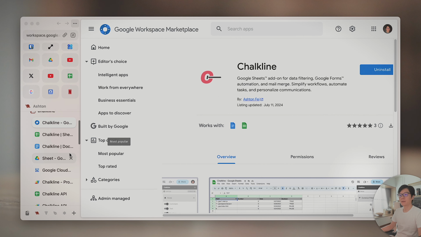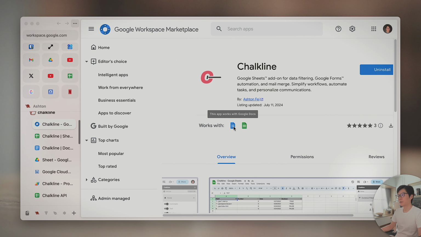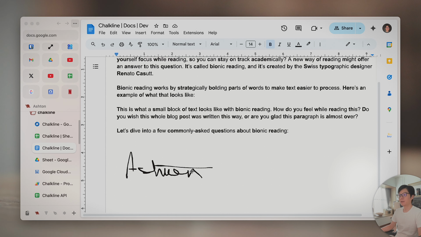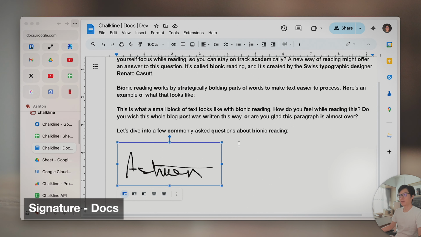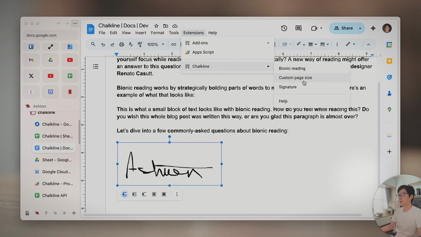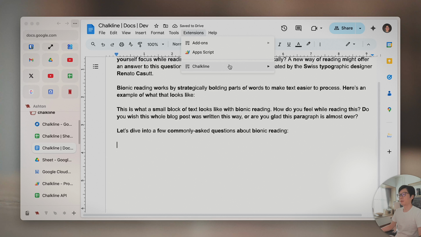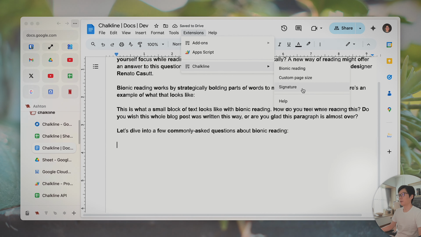Alright, so this is the update for Google Documents and Google Sheets. So first, let's check the update here for Google Documents. It's basically a new function to insert a signature into Google Docs. Okay, let me delete this one and go to the add-on here.